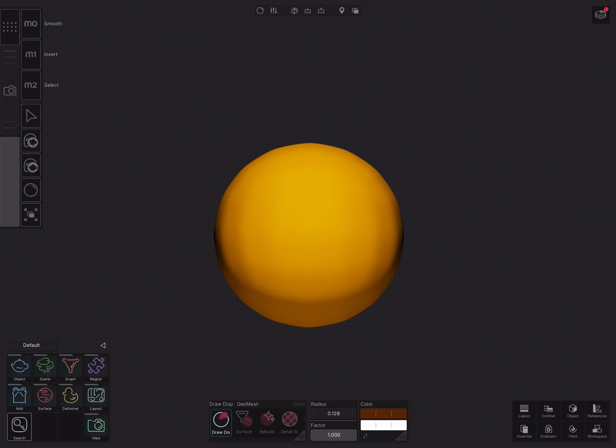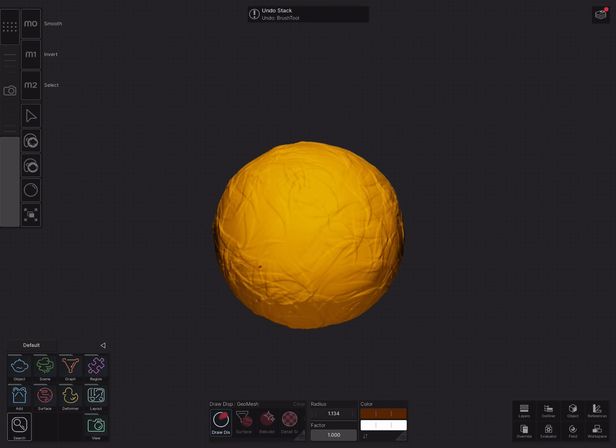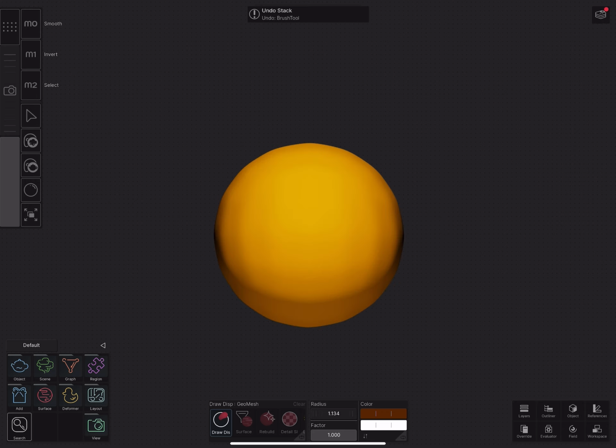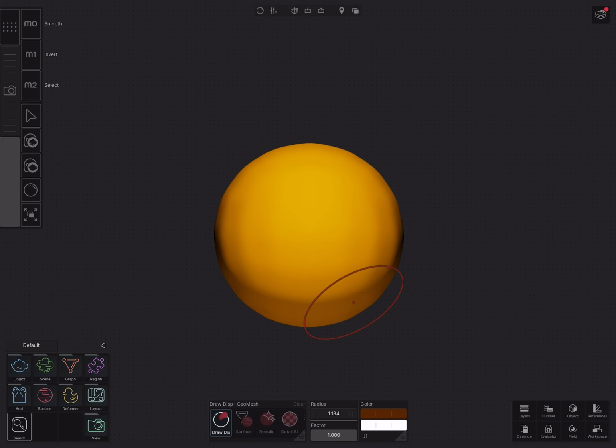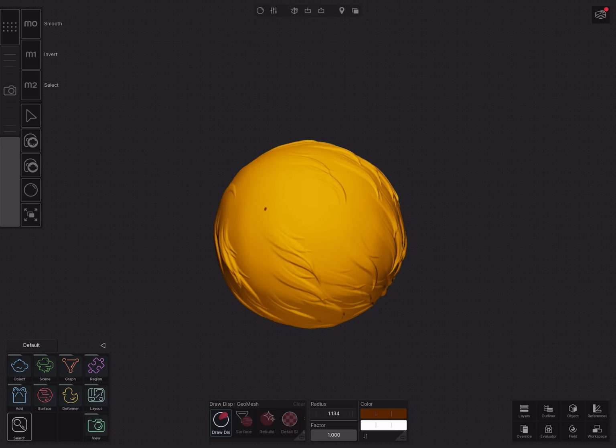If you try it now, it will scatter the alpha all over the place. What you can do further is to open the properties again and change the tip orientation to viewport track. This will scatter the alpha in the same direction.